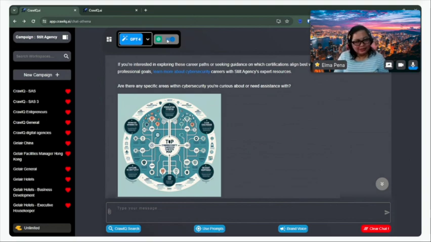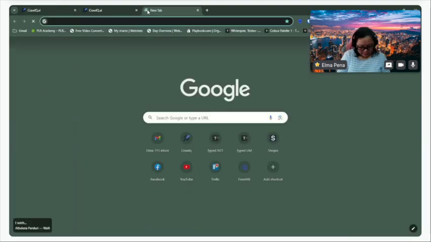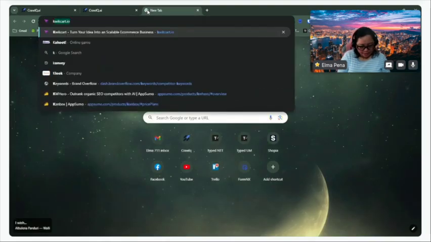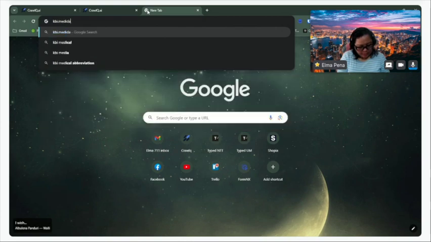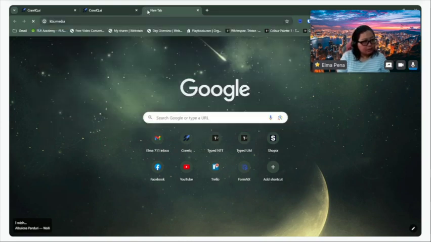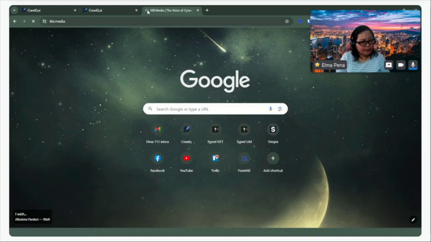Okay, so we have that. And one feature that I really like is, is there any particular web page that you like? For information, or say for design? KBI Media. KBI dot media. Okay, let's go there.